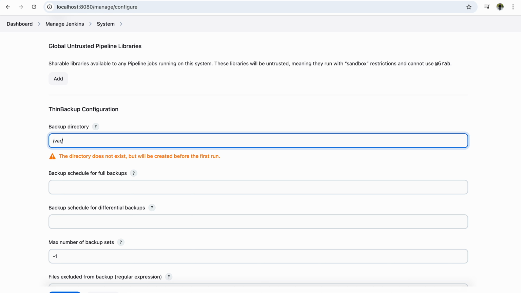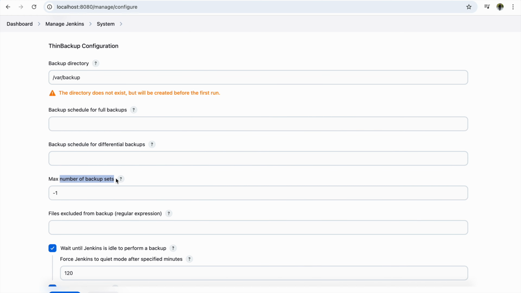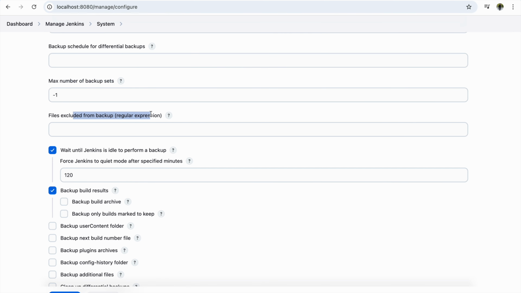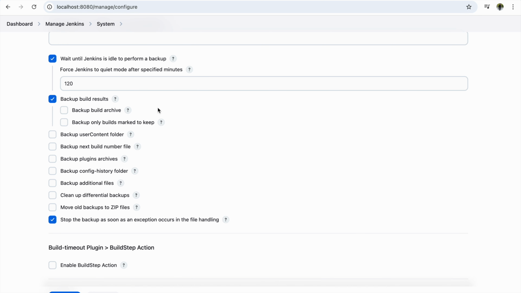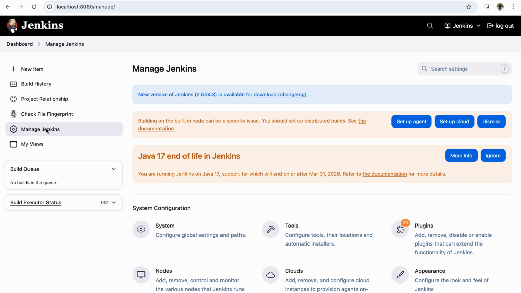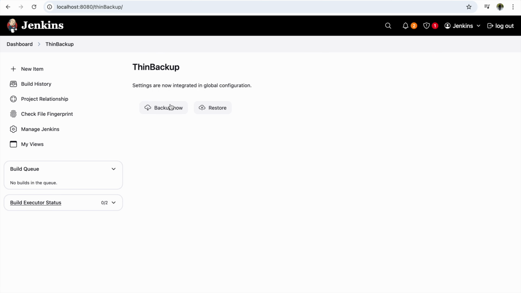So let's change that to backup now. Here you can provide the backup schedule time, the maximum number of backup sets, which files you want to exclude, and there are many other options that you can set according to your requirements. Here three options are checked, including stop the backup as soon as an exception occurs. Now let's save. Now let's go to ThinBackup and start backup.